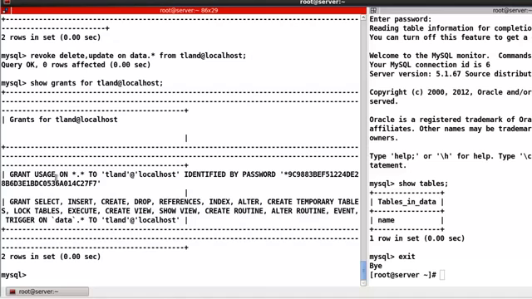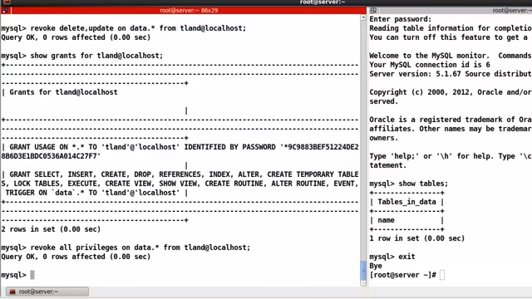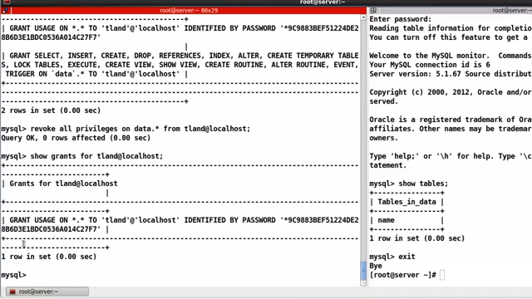Or REVOKE ALL PRIVILEGES ON data.* FROM TLAN@localhost. And after that, now we cannot find the privileges on database data and all tables.